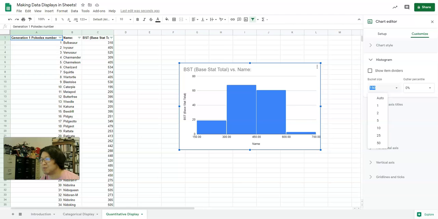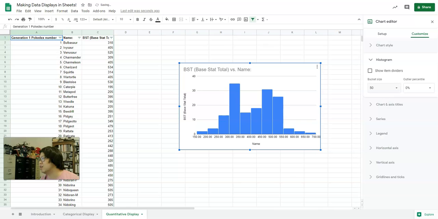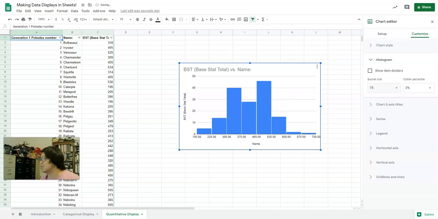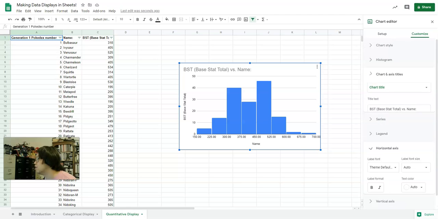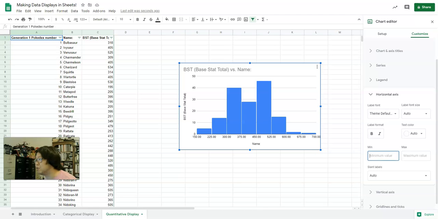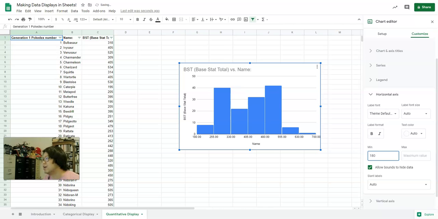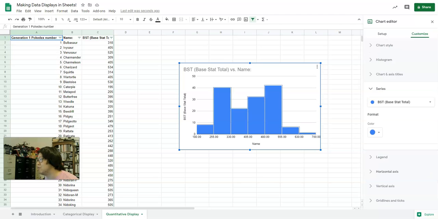So I'm going to go back to maybe 50. It's still a little too many categories, so I'll actually go with a 75 bin size. How's that? A 75 bin size sounds really good to me. And you can even start somewhere on your horizontal axis by setting a minimum value for yourself. Remember, our minimum value was 195, so I'm going to set my minimum value to about 180. Then it will automatically resize your chart. It's still counting up by 75s, but it ends nice and clean at that 700 point. You can tell that right here, there's only one point in there.